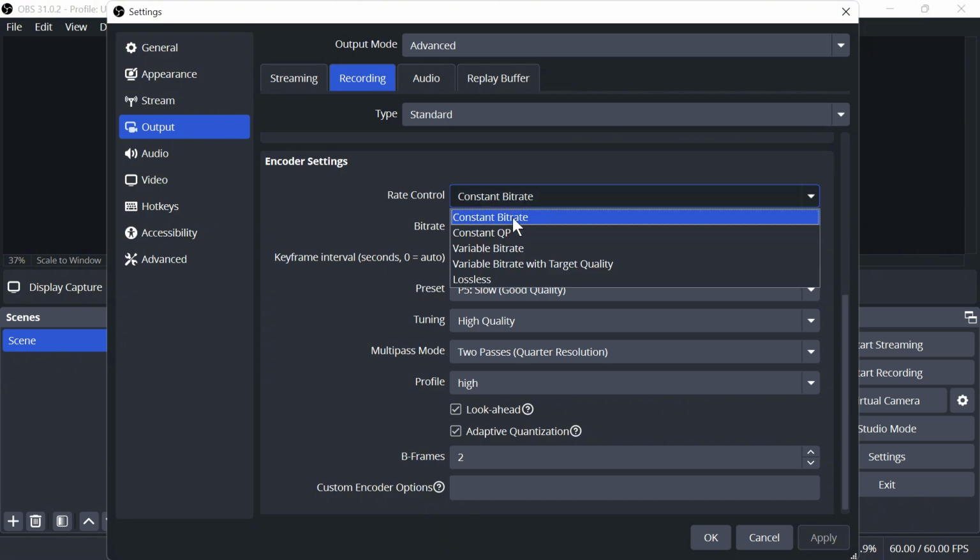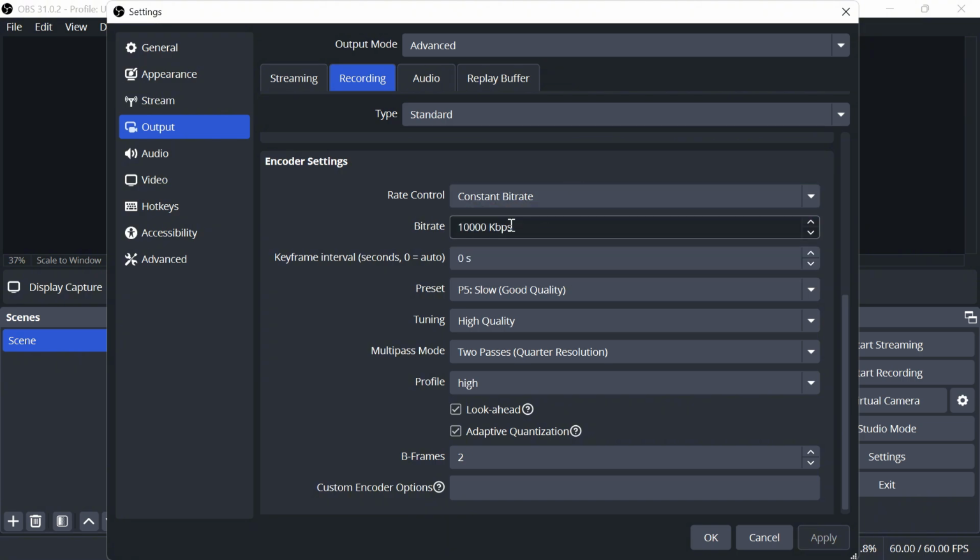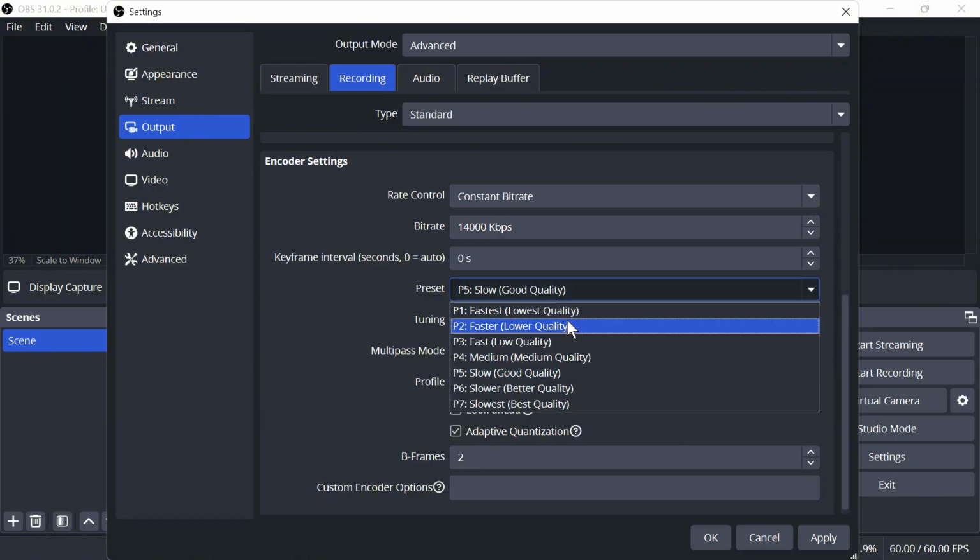Now for the rate control, set this to constant bitrate. Now typically the higher the bitrate, the better the video quality. The more you increase this, this is also going to increase the video size. I'd recommend starting with 10,000, and if you still need to increase the quality, you can always go and increase this to 14,000.